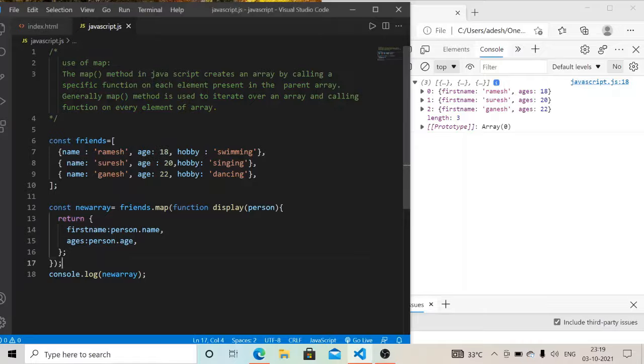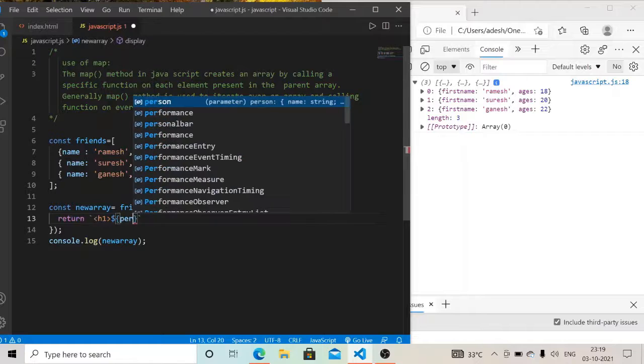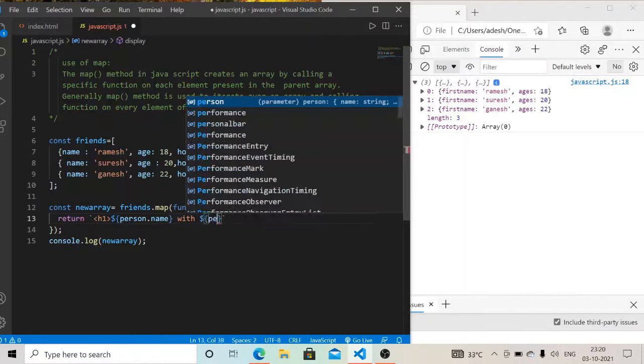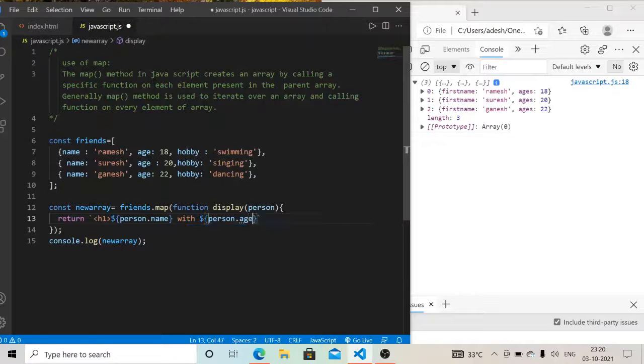You can also return it just like that. Here I delete this, and instead of this I want to return HTML tags. So I create here a heading 1, and inside this heading 1 I want to print the person dot name, that is here person dot name. I create the person dot name and with age. So I write again the dollar sign and then curly braces here, that is person dot age here.